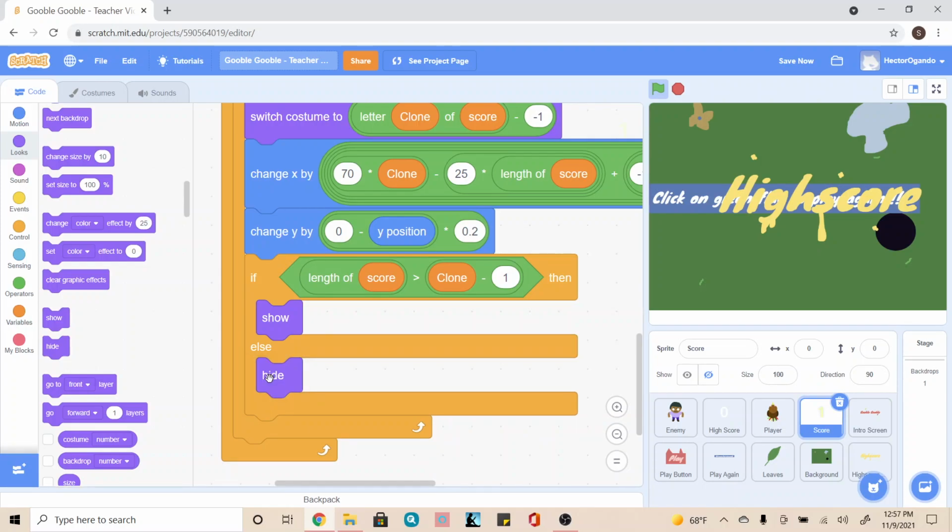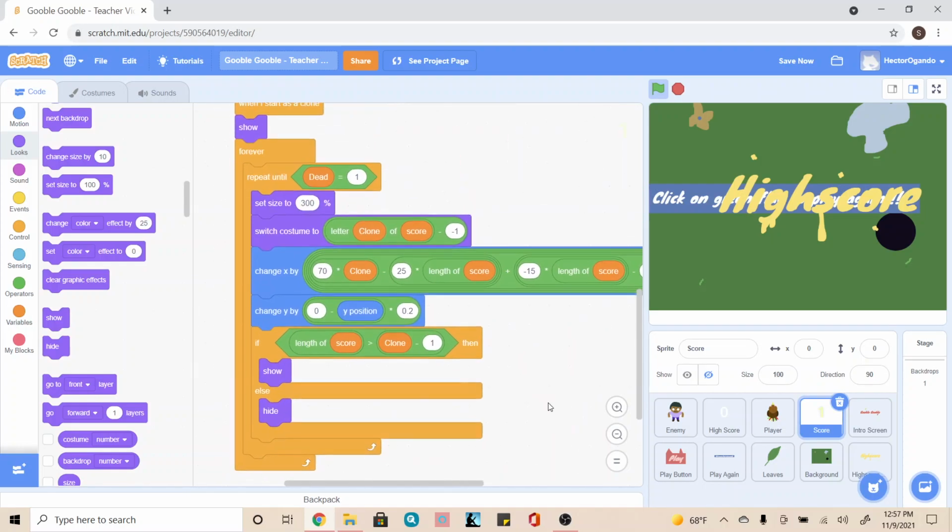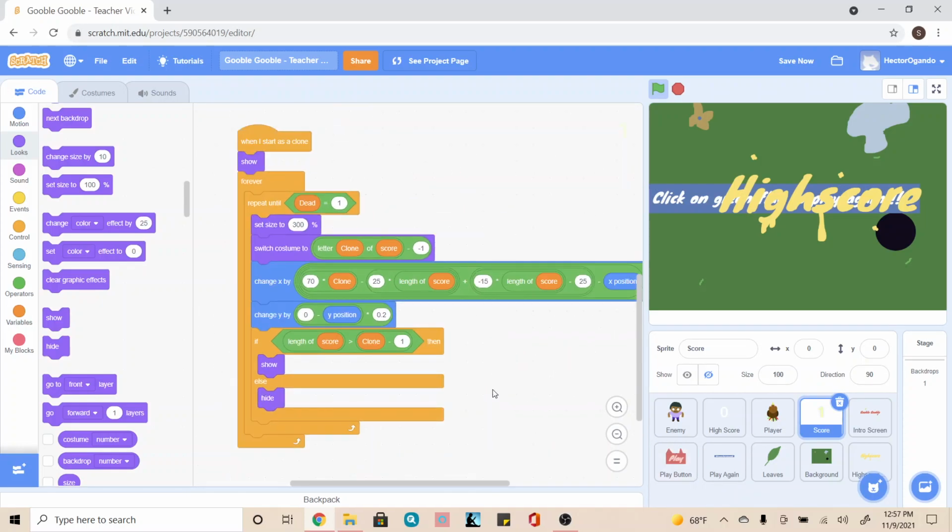Okay. And with that, we're all done with the code. So I'm just going to zoom out a little bit so you guys can see. So all the code is doing is making sure that it knows when it's able to display it. It knows to change to the correct costume in order to show the actual number of the score. And it's telling it exactly where it needs to be positioned on our screen. So that's what all this code is doing. Once you're done, we're going to go ahead and move on to creating our high score next.